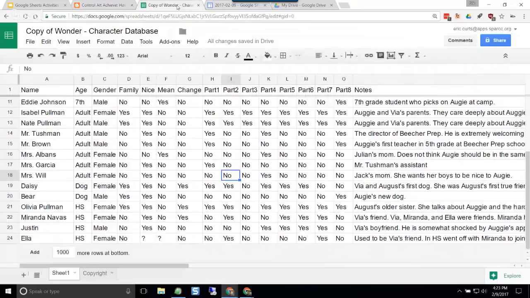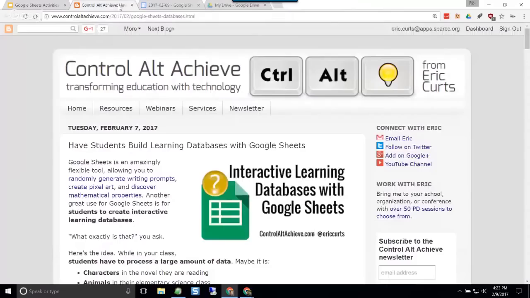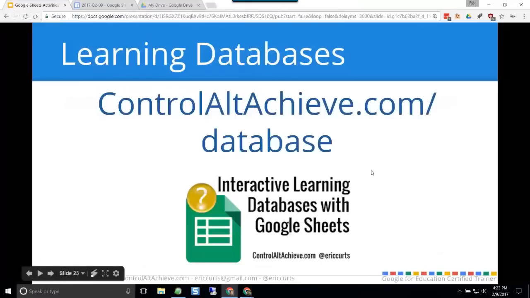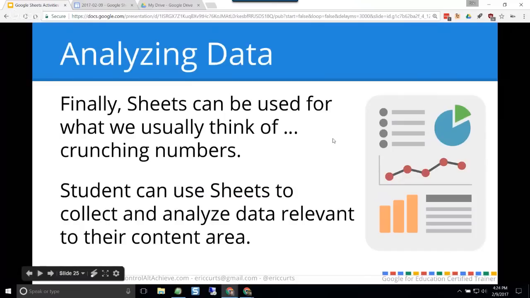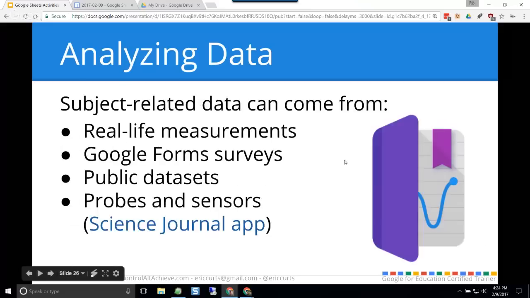All right. One last thing. We're to our final example for today. Number 5, analyzing data. Yeah, I said that Sheets isn't all about number crunching, but sometimes it is. Sometimes it's perfectly fine to analyze data. So for our 5th example of how to use Google Sheets in your classroom, basically the idea comes down to this. We can use Sheets to have students collect and analyze information that's relevant to their content area. So we're talking more numeric things at this point.